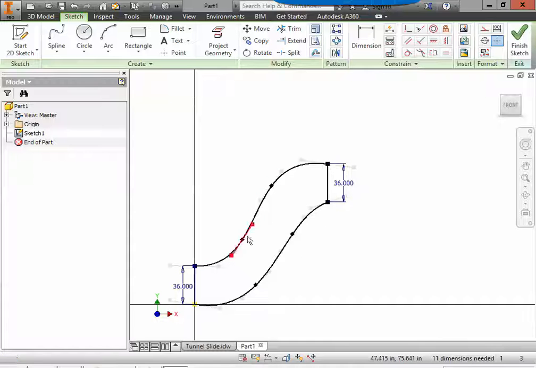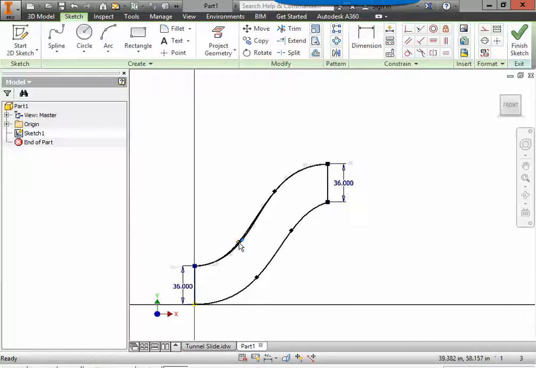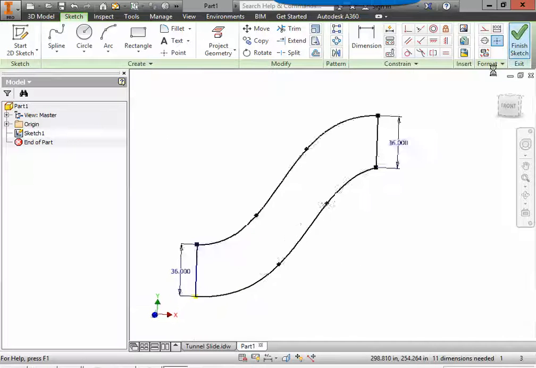Now it looks a little off, so we're going to adjust it just a little bit. We'll move these. I don't want it scooping below, so I'm going to move this up a bit. This looks like it's scooping a little high. Let's move that down. Try and create it roughly even. That looks pretty good. So once we have the profile of our slide, we're going to hit Finish Sketch.